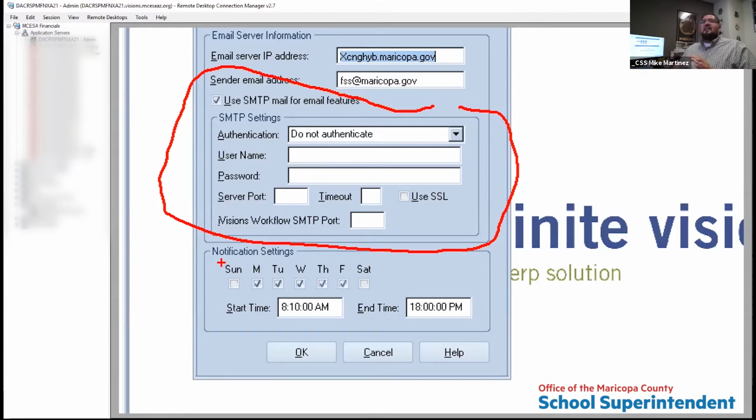Your first blitz of emails in the morning is always going to come at whatever the start time happens to be. So when you come in the morning and you notice you have a whole bunch of email alerts, well, that's when it kicks off.